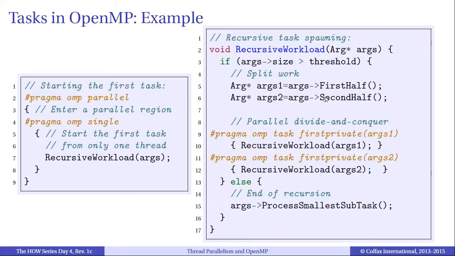This is an example of using OpenMP tasks to implement recursive divide and conquer. I have two panels here. The panel on the left initiates the recursion. The panel on the right is the recursive function. So for now, let's pretend that these pragmas are not in the code. Pretend that they're not there, and then we have a serial code. In the serial code, I just call the function recursive fork load. So what's happening in this function?